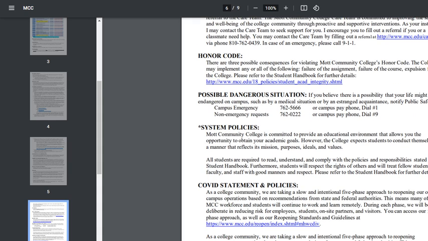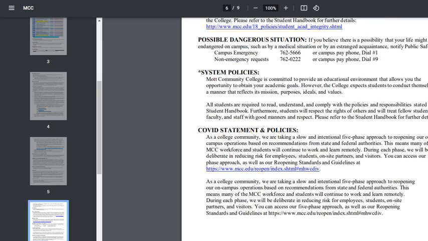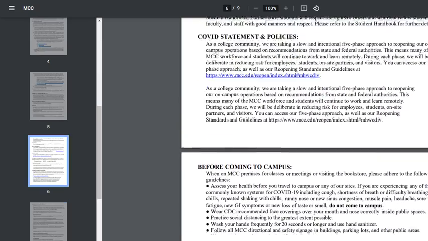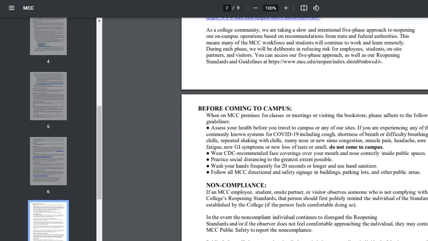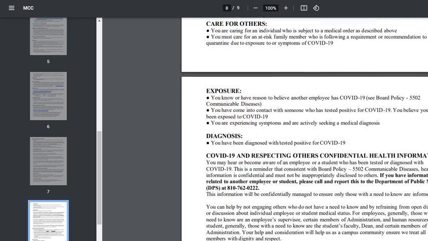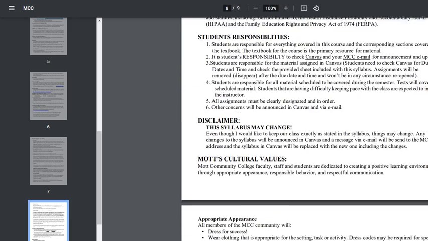Honor code, possible dangerous situation, system policies, please read all of that. COVID statement and policies do not apply to us, but if you have to show up to campus, please follow these so that you don't get in trouble, and then you are safe and everybody else is safe.